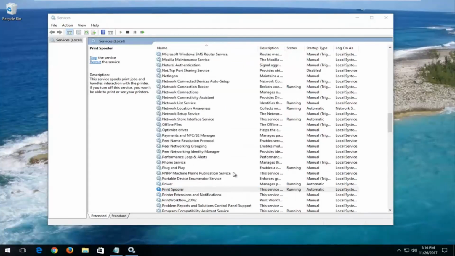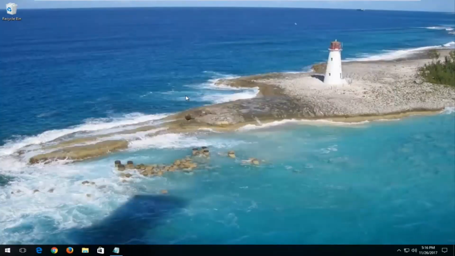Okay guys, click on OK, close out of this window and any other open or active windows you have on your screen, restart both your computer and your printer, and hopefully your problem has been resolved.